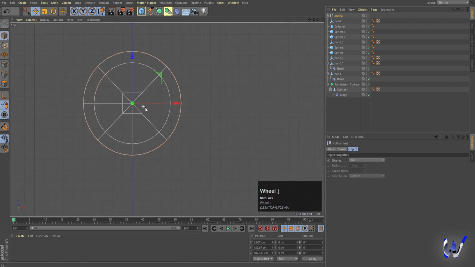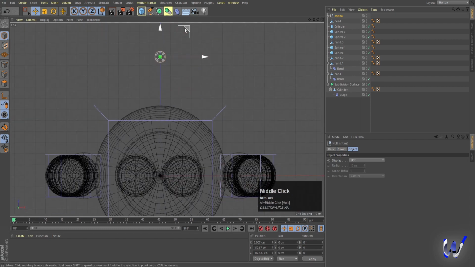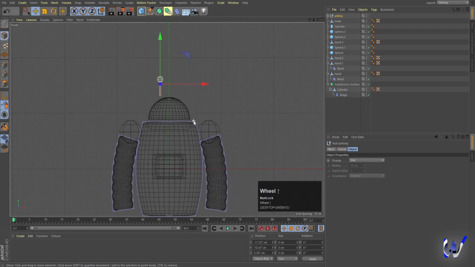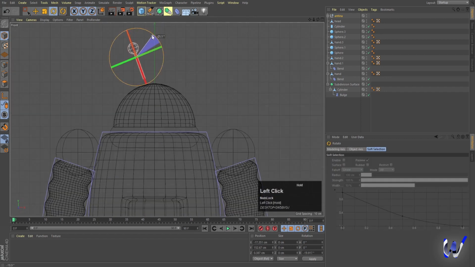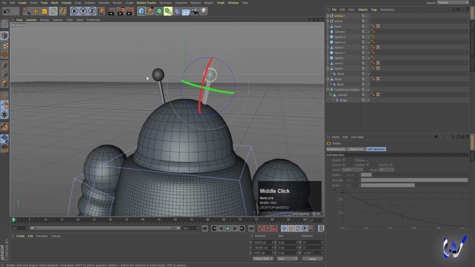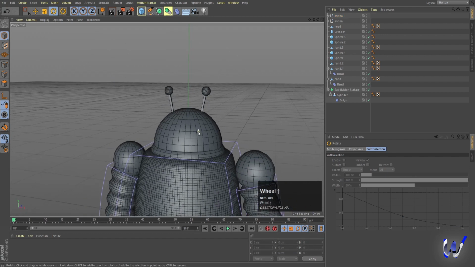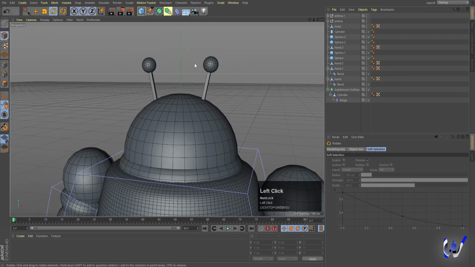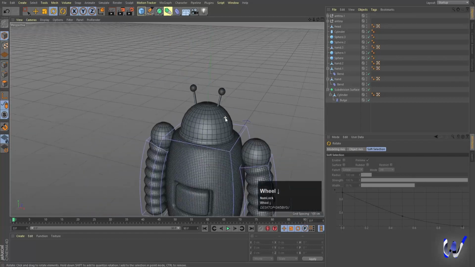and go to the top view. I'll move this thing over here. Press R for rotation, rotate it on this axis. Press E, move this thing over here. Hold Ctrl to create a duplicate. Press R and rotate it like that, so we'll get these two antennas. Now our main model is done.